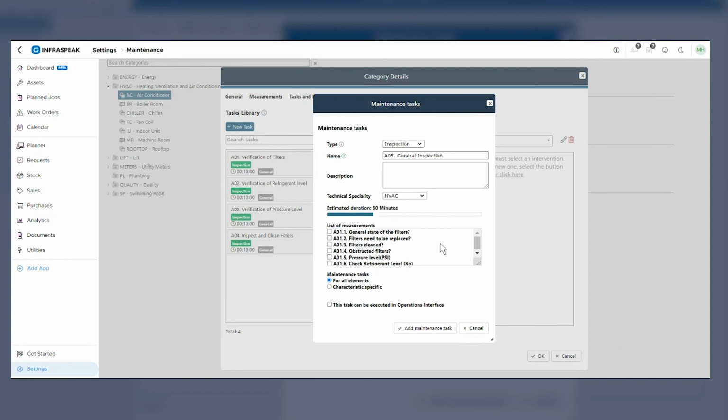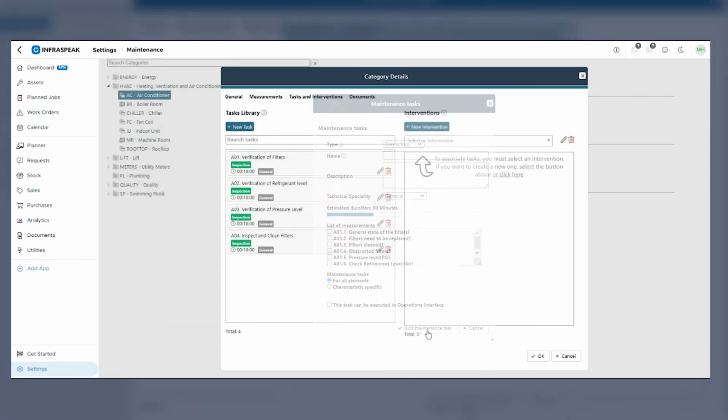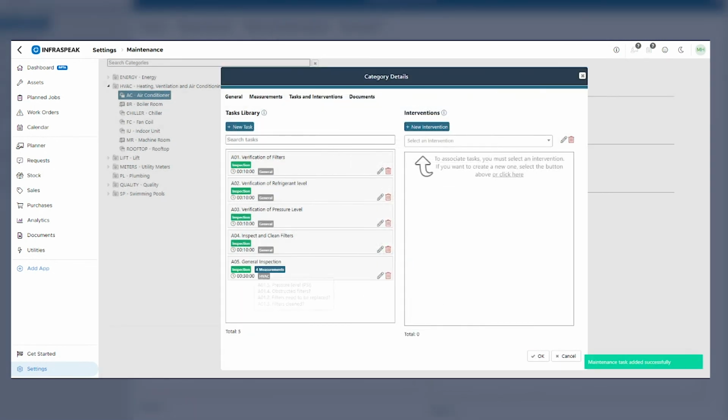We also have the option in our list of measurements to tick the measurements that we want to link with this task. Okay. So by ticking the boxes, we have selected these measurements for this task. And then you also have the option in the maintenance tasks if it's for all elements or if it's for a specific characteristic. Okay. And once you're done filling out these details, you're ready to click on Add Maintenance Task. And it's now here in your tasks library.